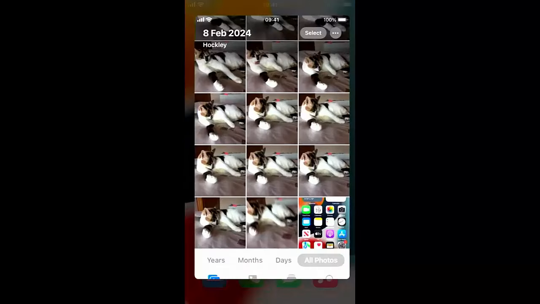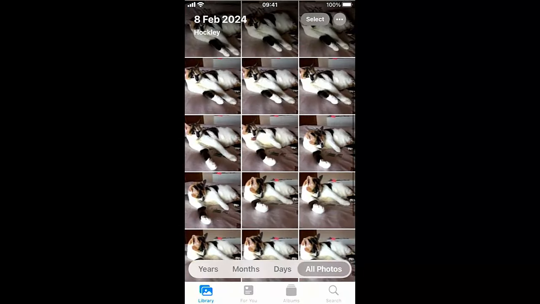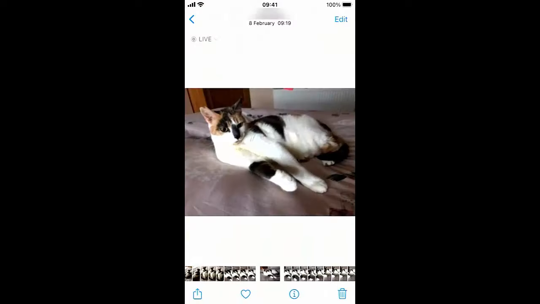Once we go into it, we scroll through and find the photo that we want to send. So say for instance, I'm going to send one of these photos of my cat there. What I do is tap on it once to get it up full screen, and then tap on the little box in the bottom left hand corner with an arrow pointing upwards.